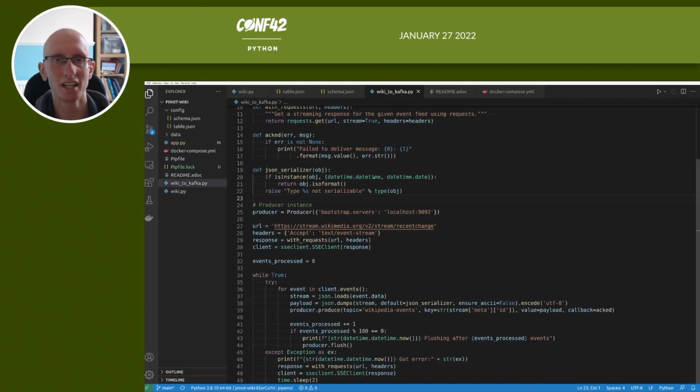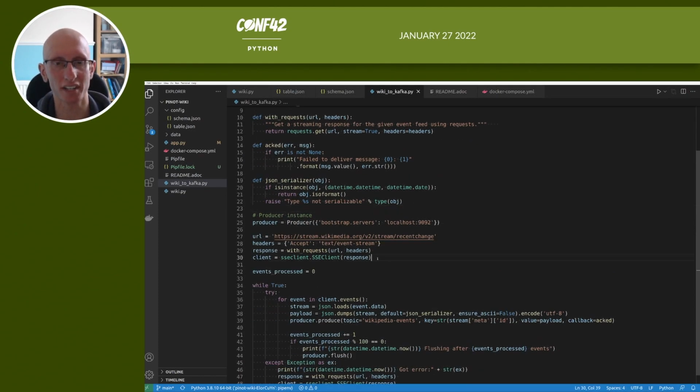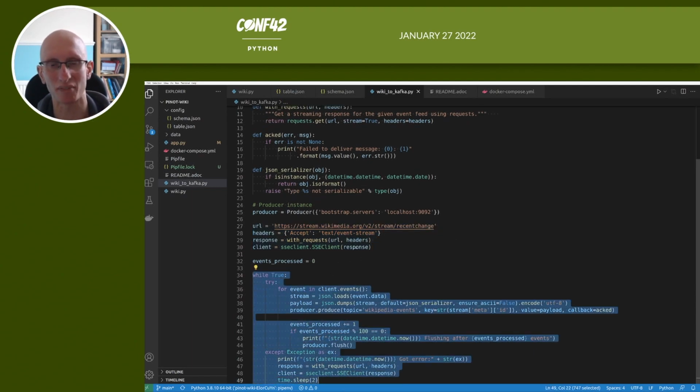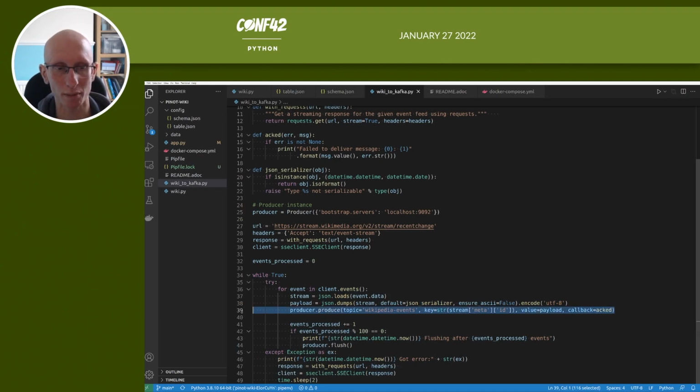So that's wiki to Kafka. The first bits are the same. We've got the same code getting the data from the source. We've now got a while true loop, so this handles if we lose the connection to the recent changes, it will just reconnect and then carry on processing events. The extra bit we've got is here on line 39, where we're adding an event to Kafka.